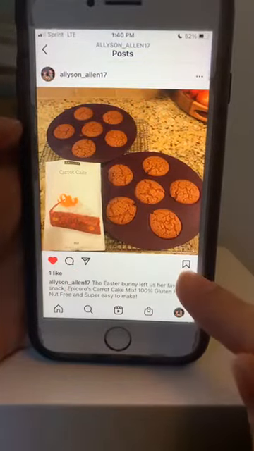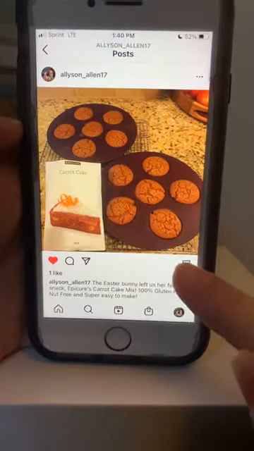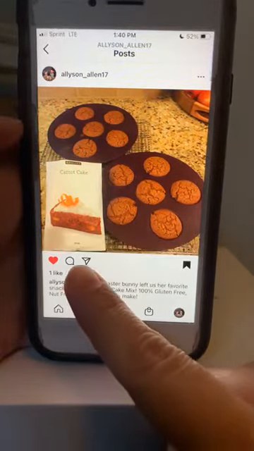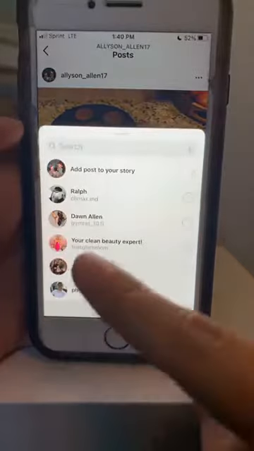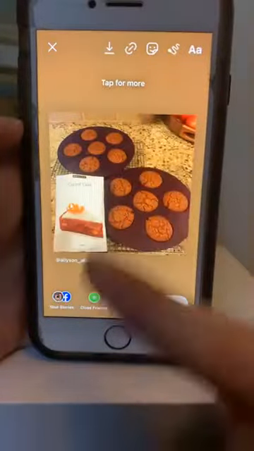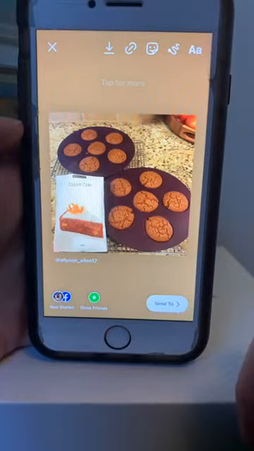Here would be saving it. If you want to save any Instagram posts that you can go back and easily search for, you can click the save button, save to a collection. But then here is sharing it to a story, or you can privately send it to someone. So if I were to add it to my story, it's right there.